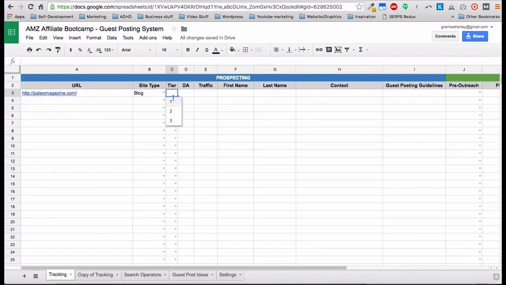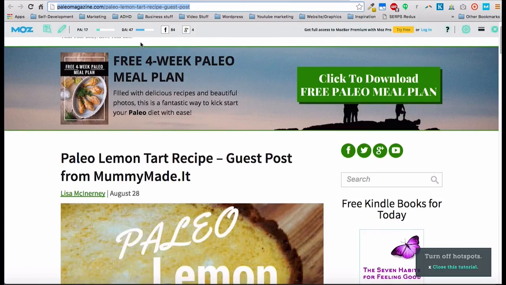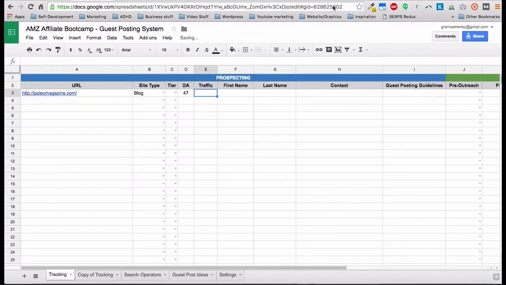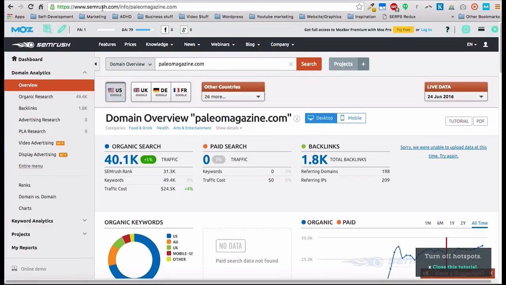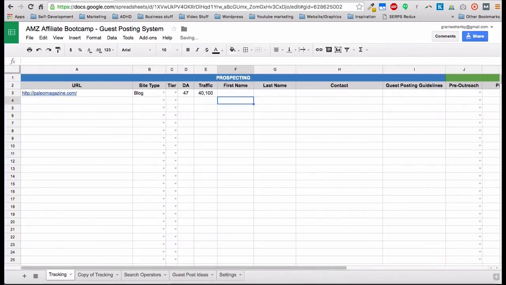Then it might be a tier 2 or 2-3, which is only good to pursue after you go through the tier 1 blogs. But the flip side, of course, being tier 1 blogs are probably harder to land a guest post on. So that's an evaluation that we'll be talking about later. And then, of course, we've got the domain authority, which was 47. The traffic was 40,100. And we've also got a couple other fields here, such as first name, last name, contact, etc.